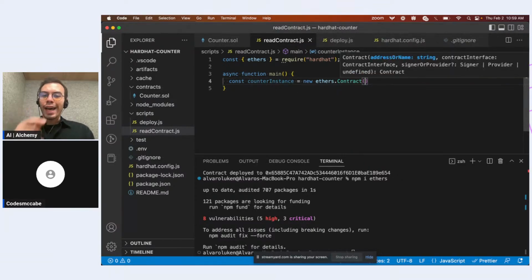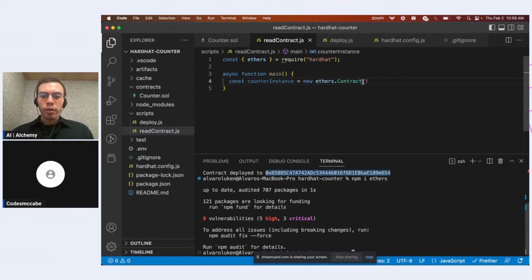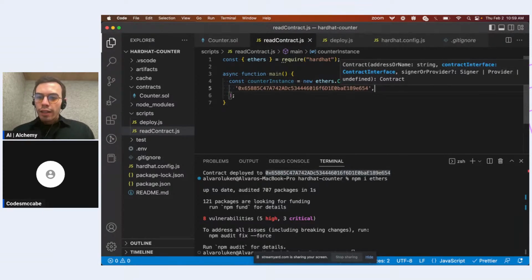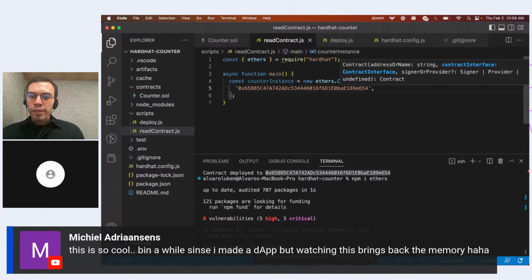And then as you're creating a new contract instance, it'll ask you for the address name, or the address string. We just deployed it. So boom, we have that. And then the ABI, I believe, is the second argument. Contract interface.